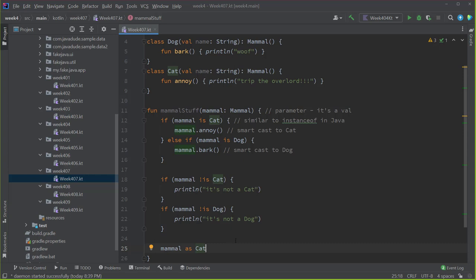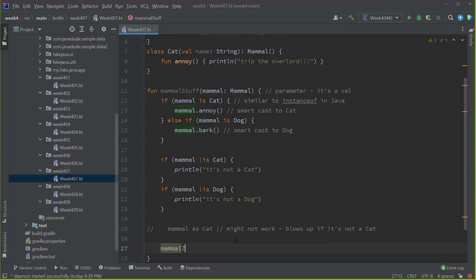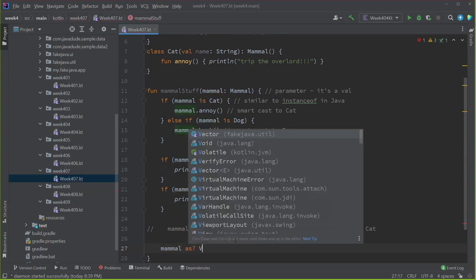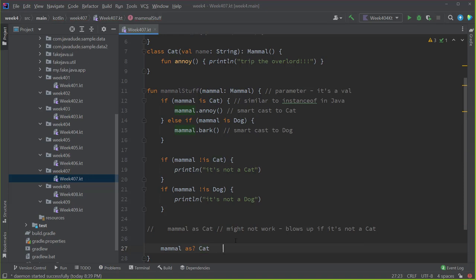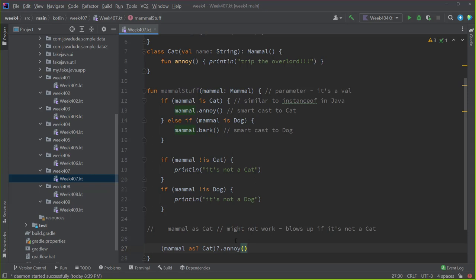So what we can do is say this. That blows up if it's not a cat. So instead of that, what I can try is mammal as question mark cat. And this says, if mammal's a cat, great. I can use it as a cat. Otherwise, the return value there is null. So I can do something like this. I can say mammal as cat question mark dot annoy. And if it can cast it to a cat, it will.